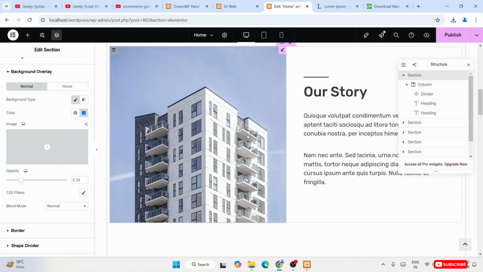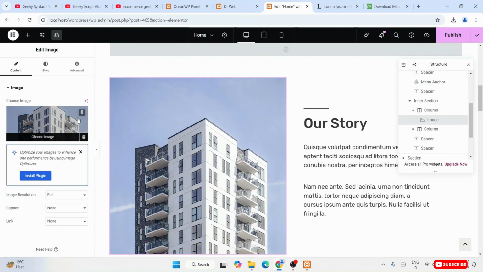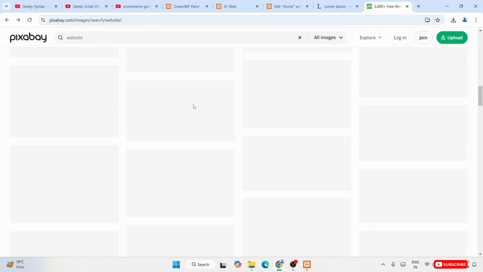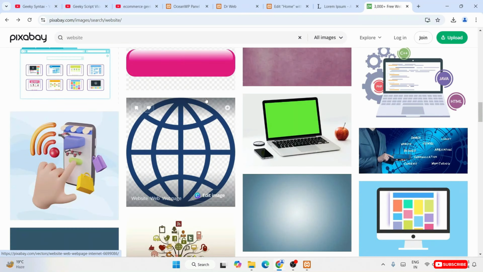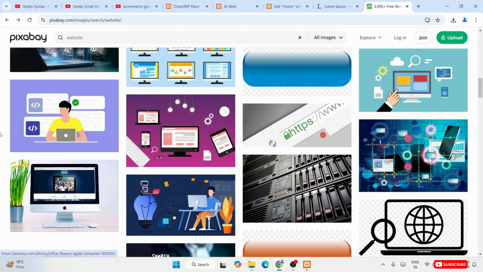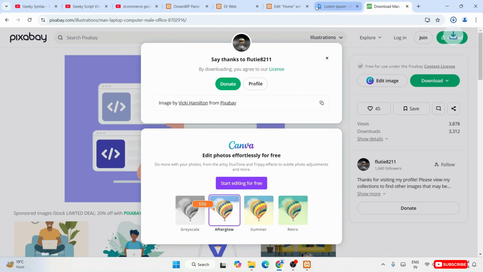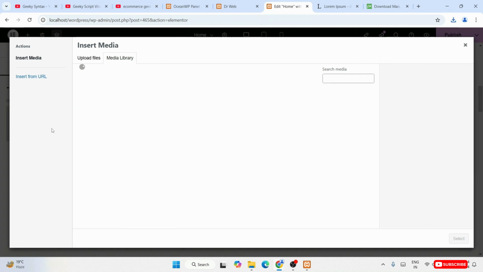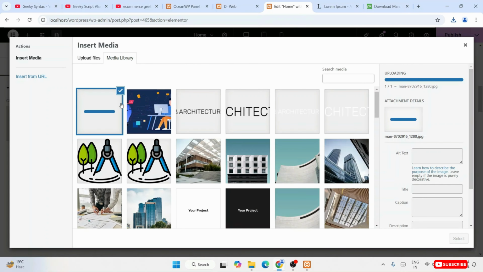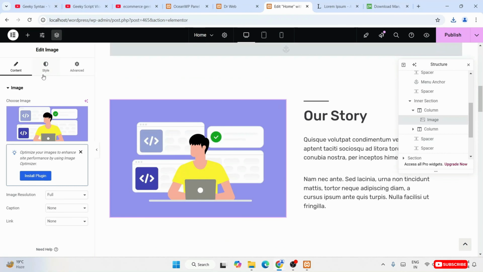Then scroll down, here is our story. You can change this image, just click on this, here is our image. I'm going to delete this, and I'll go back to my Pixabay account, and this time I'm going to download another image. So let's download this one. Click on download, and let's click on choose image over here, go to upload files, and upload our image. So our image is uploaded over here. Click on select, so our image is changed, right?